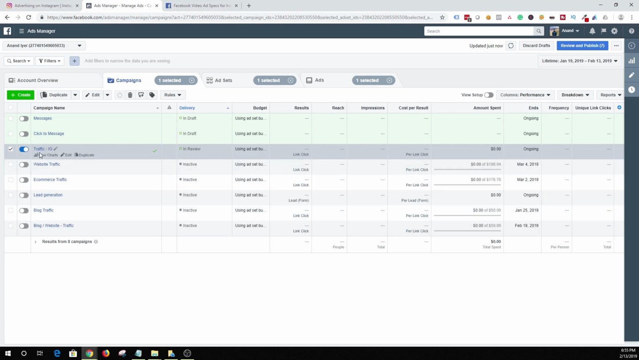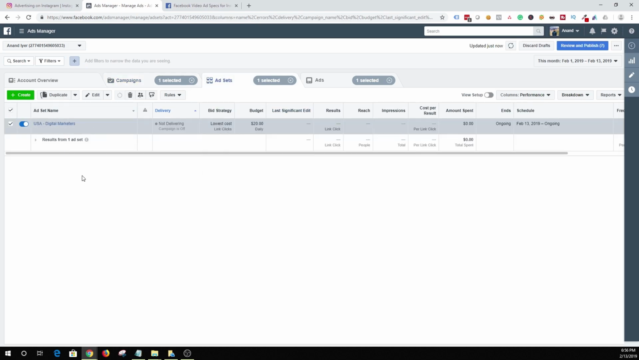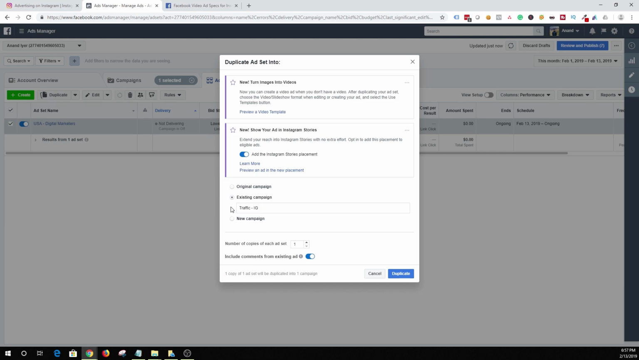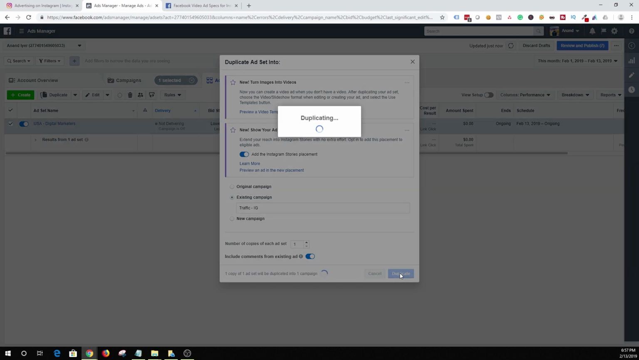Once you are done with your campaign creation, you can click on your campaign, and then under ad set, you can duplicate this so that you keep your ad the same, but you can try out different audiences. What I mean is you can click on your ad set and then hit duplicate. And look at this. You can now create a test to compare a new ad set to your original ad set. Well, I want to duplicate this ad set into an existing campaign. So I'm selecting my existing campaign over here, and then I'm going to select duplicate.